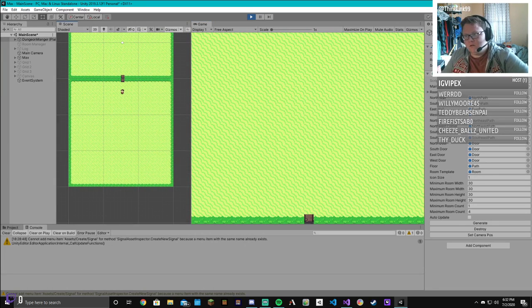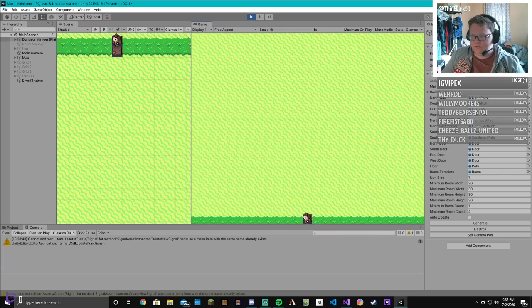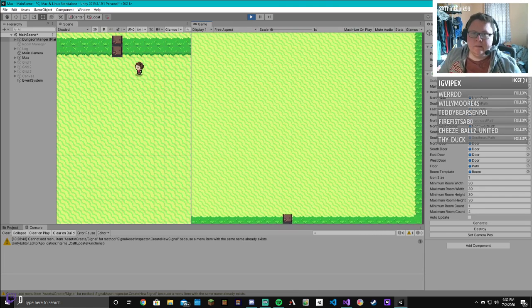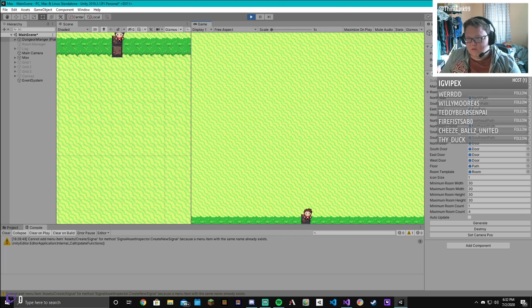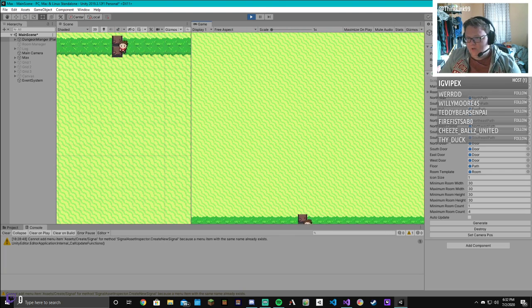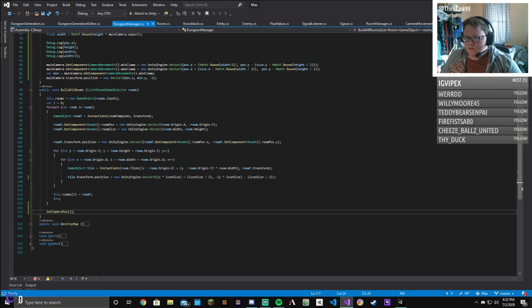So, yeah, you can see down here my player has moved into the second room, because obviously there's no restrictions. But what I would like is to have the camera actually change its position. So let's get on that.